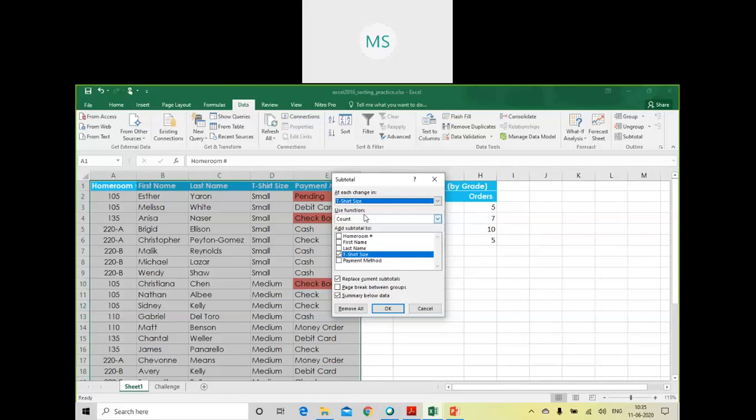Then it asks you to choose the function to use. These are the functions available: you can perform sum, count, average, max, min, and product. These are some predefined operations which can be performed on that particular section. Now suppose I need to perform the count operation.